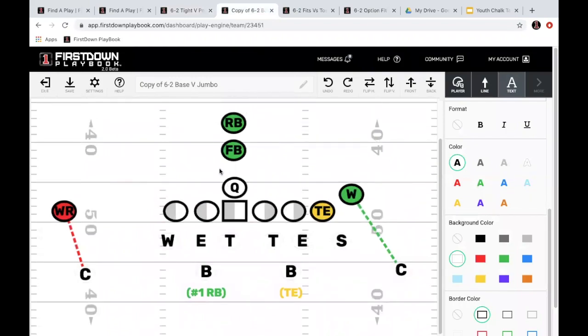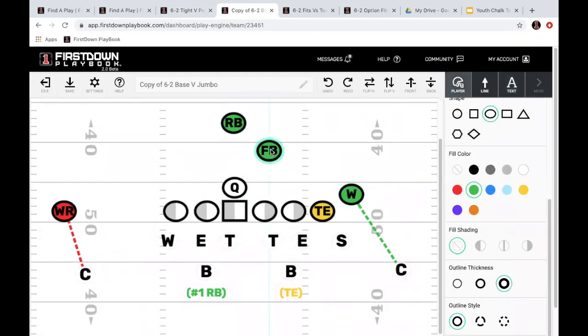Now, I'm in the edit mode of First Down Playbook here. Just want to show you. So let's say you're playing a jumbo or a wing team here. All right, so obviously you look at this formation, where are they heavy? They're heavy over here. They've got a wing. They've got 2 backs. Heck, the fullback can line up right over here.